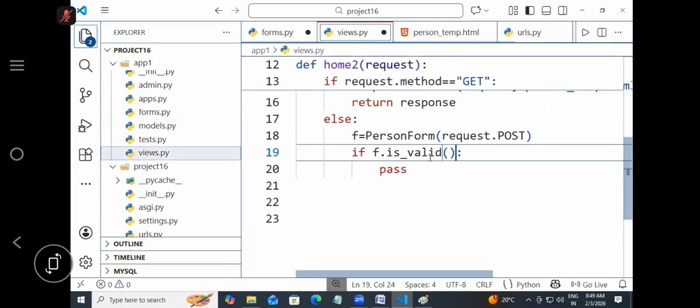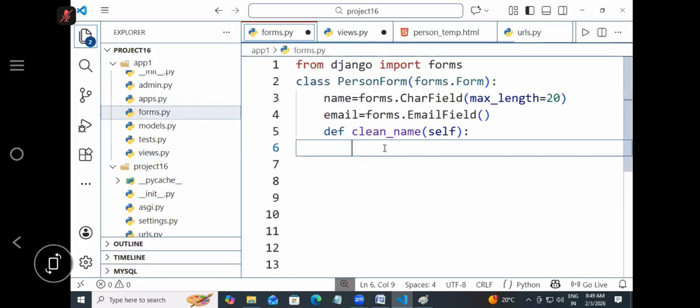The data is sent here. You said PersonForm. The PersonForm object is created with what data? Name, email. PersonForm is having how many values? Two values. One is name and one more is email. How can I get that name and email? Whatever name I entered, I want to read that name here.